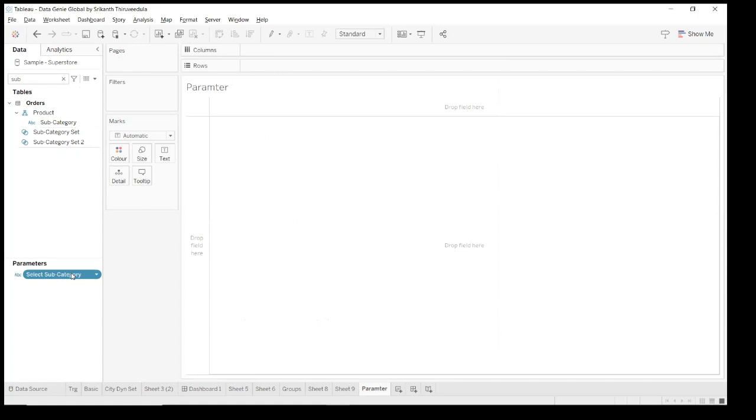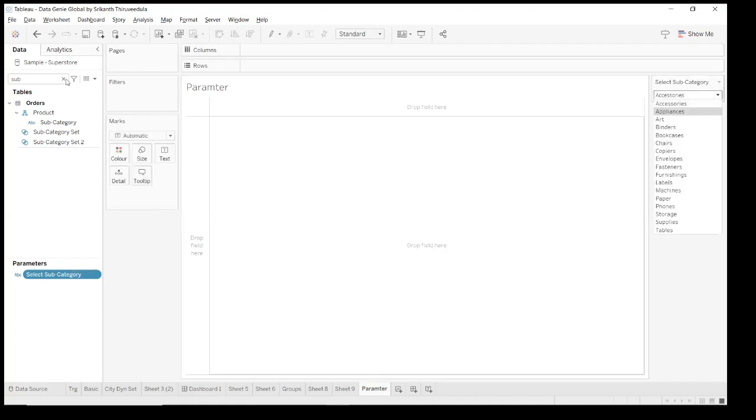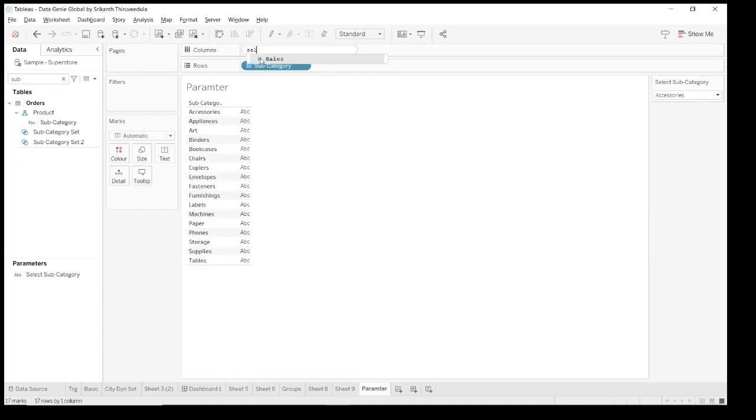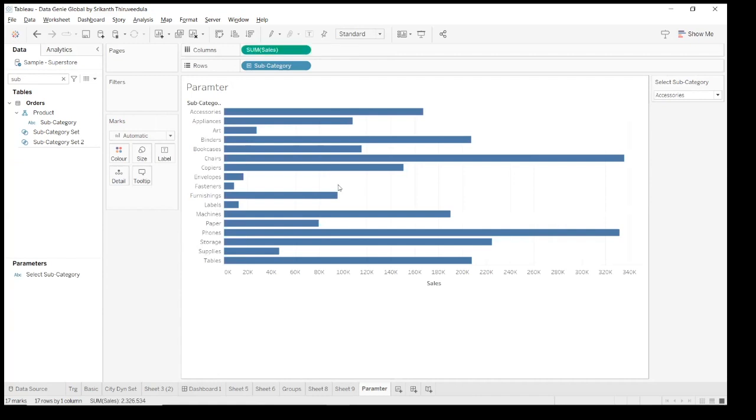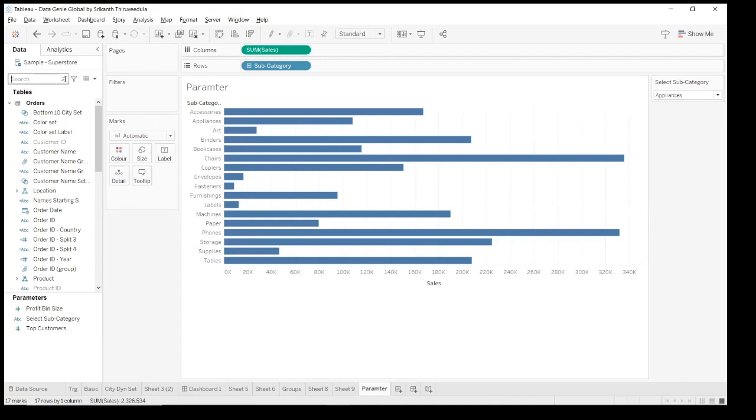So I have created a parameter. After creating a parameter, you can show the parameter to make the selection. Let me create a visualization here. We are taking subcategory onto the rows, and let's take sales here. If I select something in the parameter, nothing is going to change in the view, because just creating a parameter won't make any changes in the visualization. We need a calculation, or we need to embed this parameter in a filter or in a set to make relevant changes.